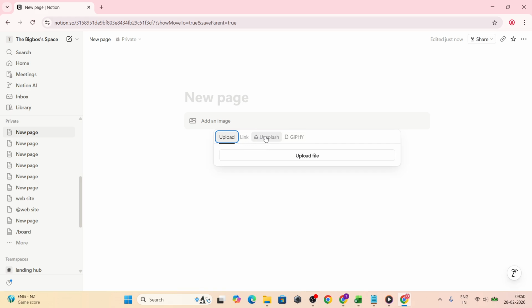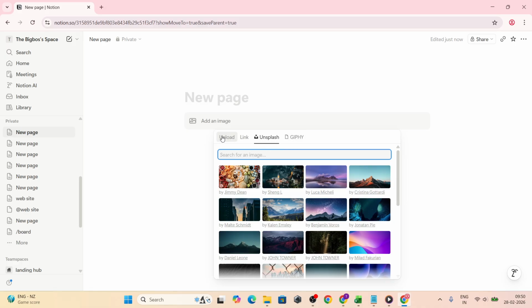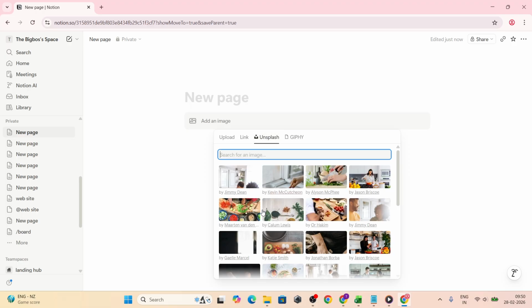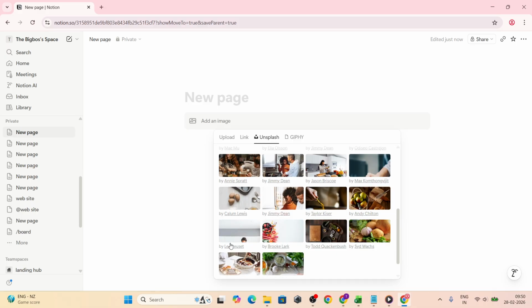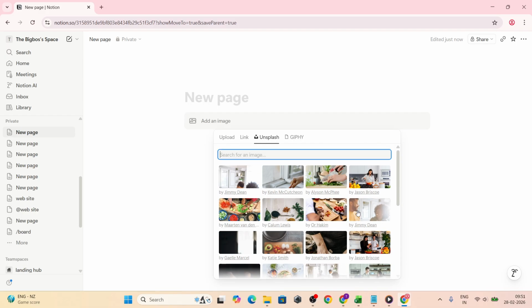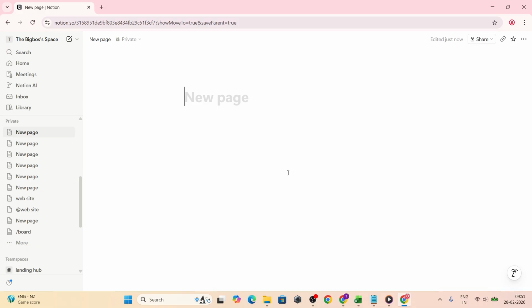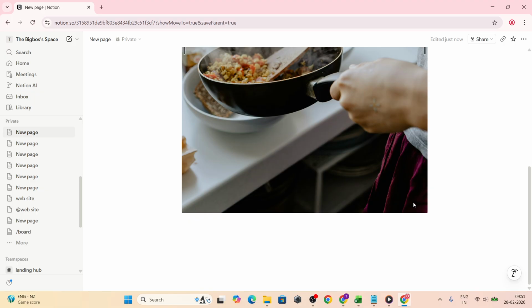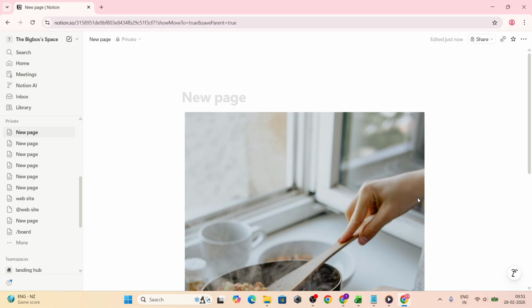Unsplash. If you choose upload, browse to a photo on your computer. Common formats like JPG, PNG, and GIF work well. Notion will upload and place it right where your cursor was. For link, paste a direct URL to an image. A link that ends in JPG or PNG tends to embed most reliably.